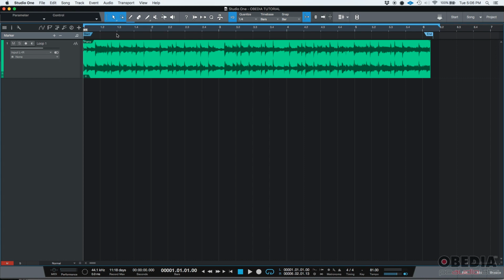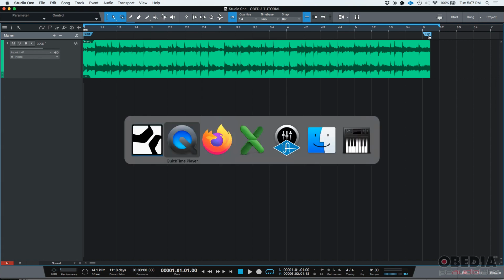If you're trying to export a mixdown, chances are you want to have it as close as possible to that end, so that when you export that mixdown, or when you quote unquote bounce your mix, it'll go from the very first part of the event, which is where the audio starts, and it'll end the mixdown or the bounce, however you want to call it, where the end marker is located. So that's how you set your start and your end markers in Studio One.